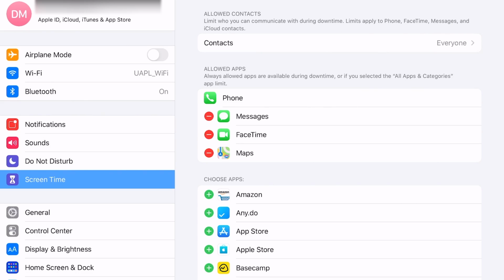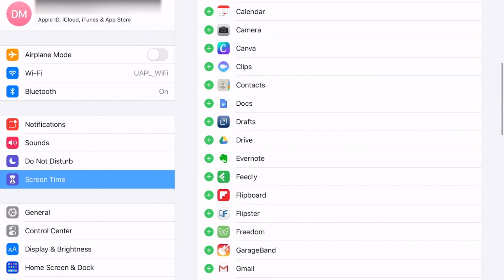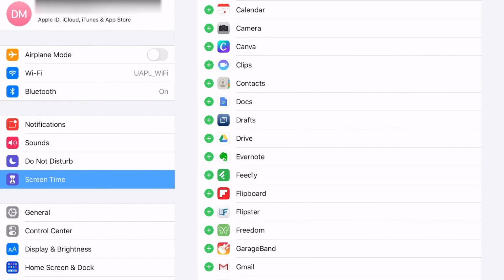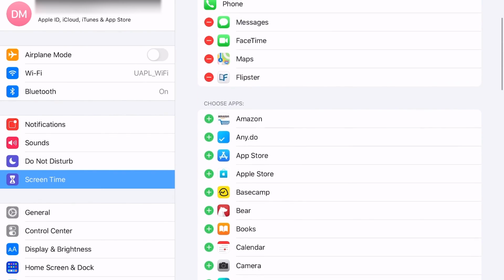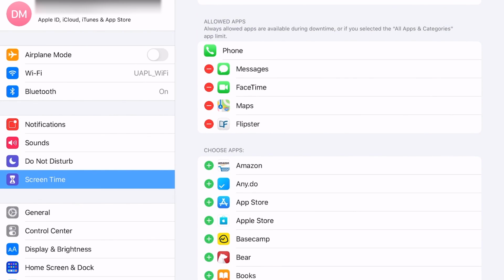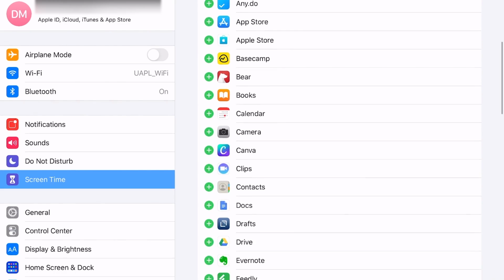And if you do want to make sure that you have access to an app during downtime, scroll through that list of apps below. Tap on the green plus sign to include it in your allowed apps. So in this case, I'll say, oh, let's select Flipster. I'll let that through during downtime. I'll read magazines from the library. And now it's at the top on my approved list. And if you want to remove an allowed app, just tap that little red minus symbol and tap Remove. And it comes off of that list, and you'll no longer be able to access that app during downtime until you specifically tell your device you want to.